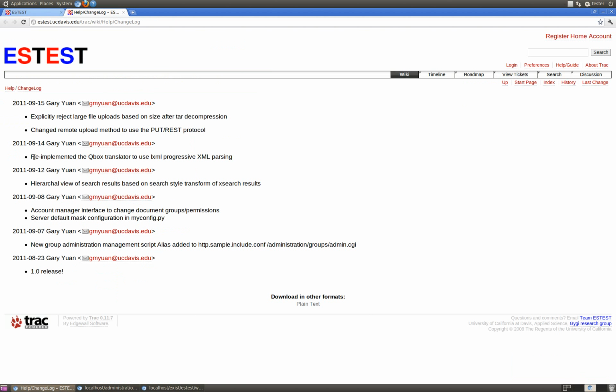An internal change we've done is with the QBox translator to handle parsing of larger XML files. But we also made the decision that uploading huge XML documents or huge inputs and outputs to ESTEST is not really a great idea for the time being. And these generally consist of MD documents that aren't very well treated in the framework as of yet.